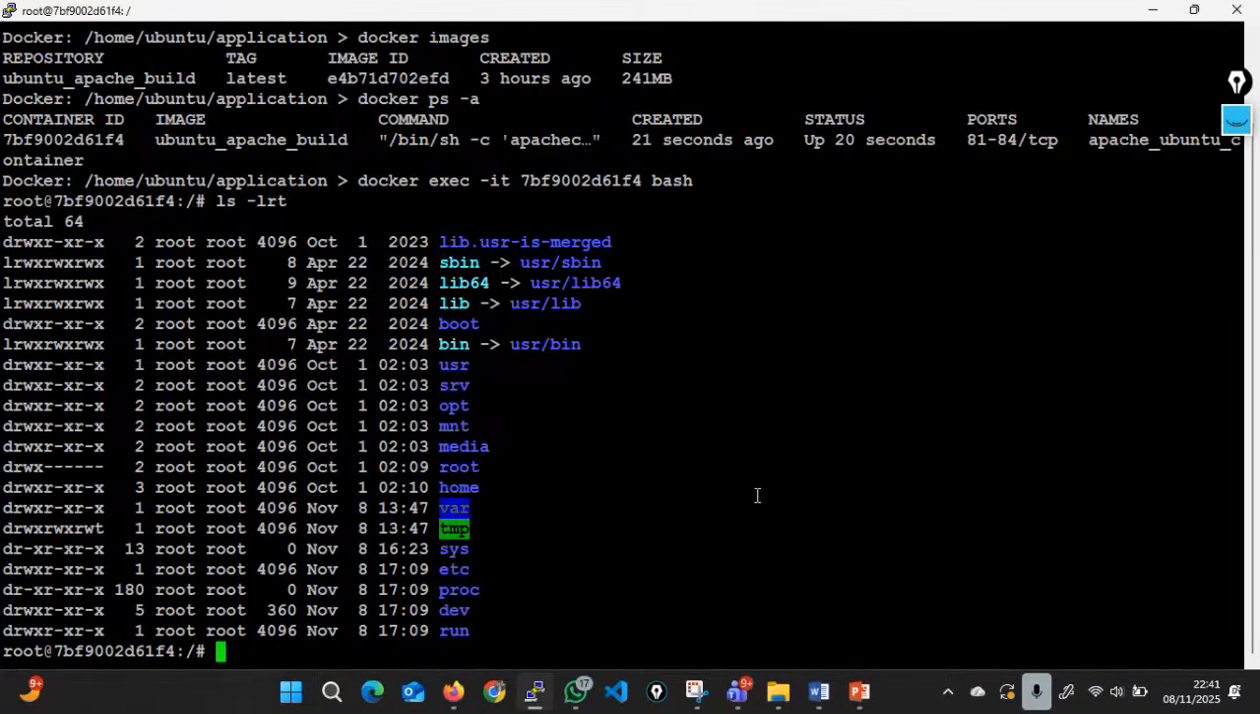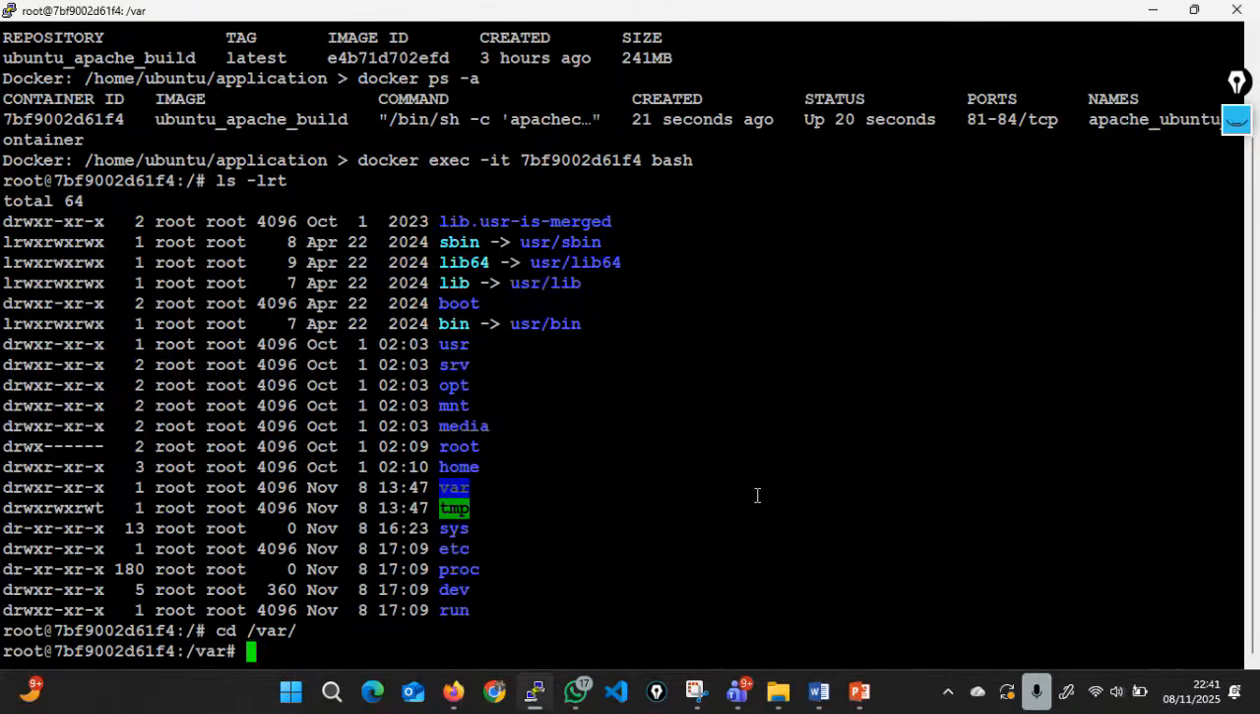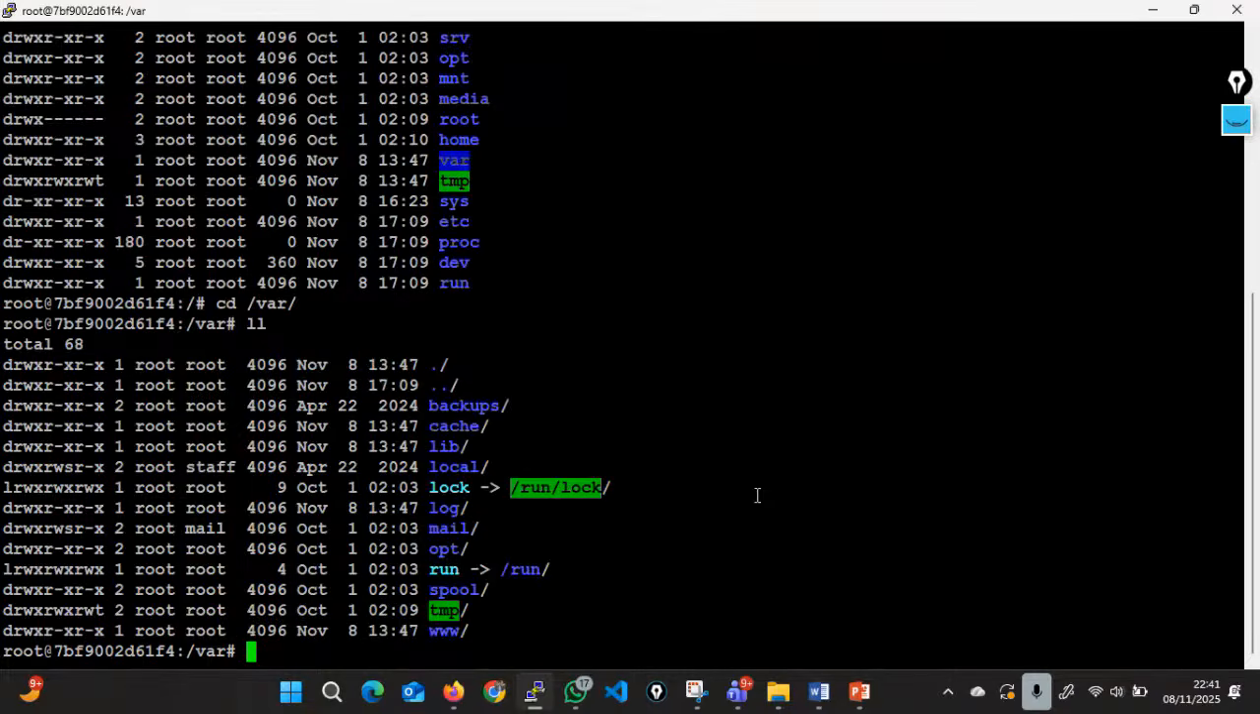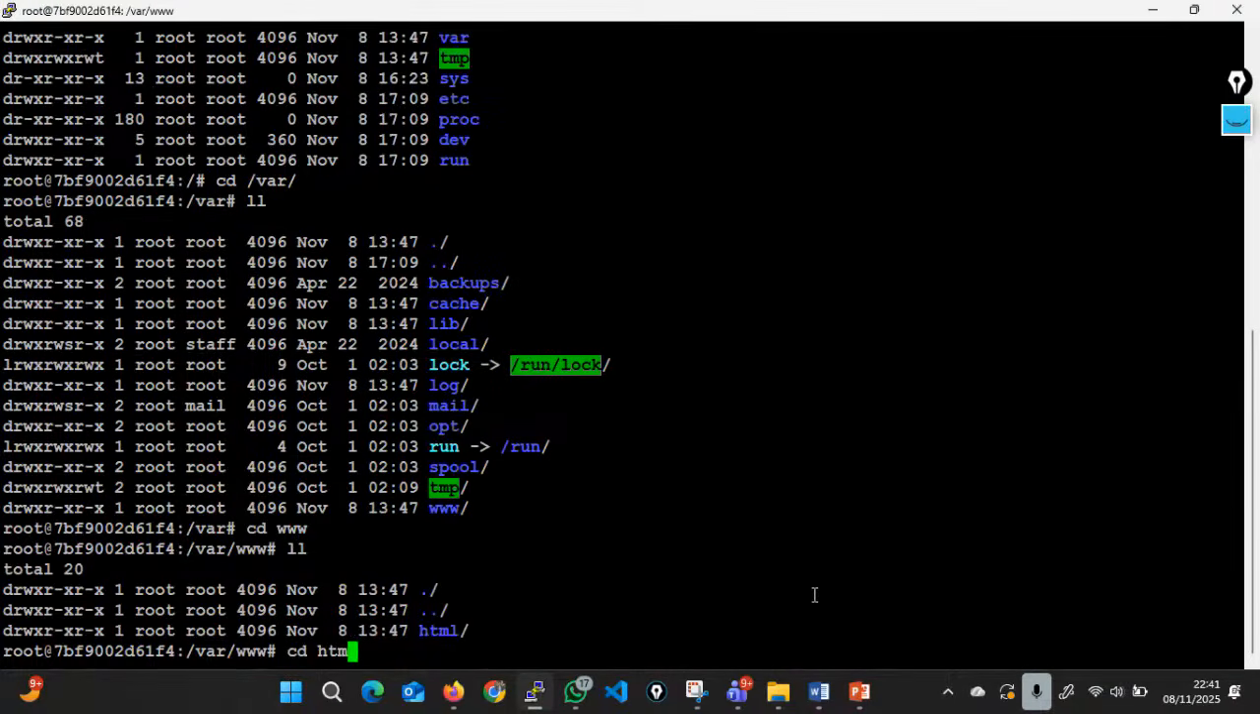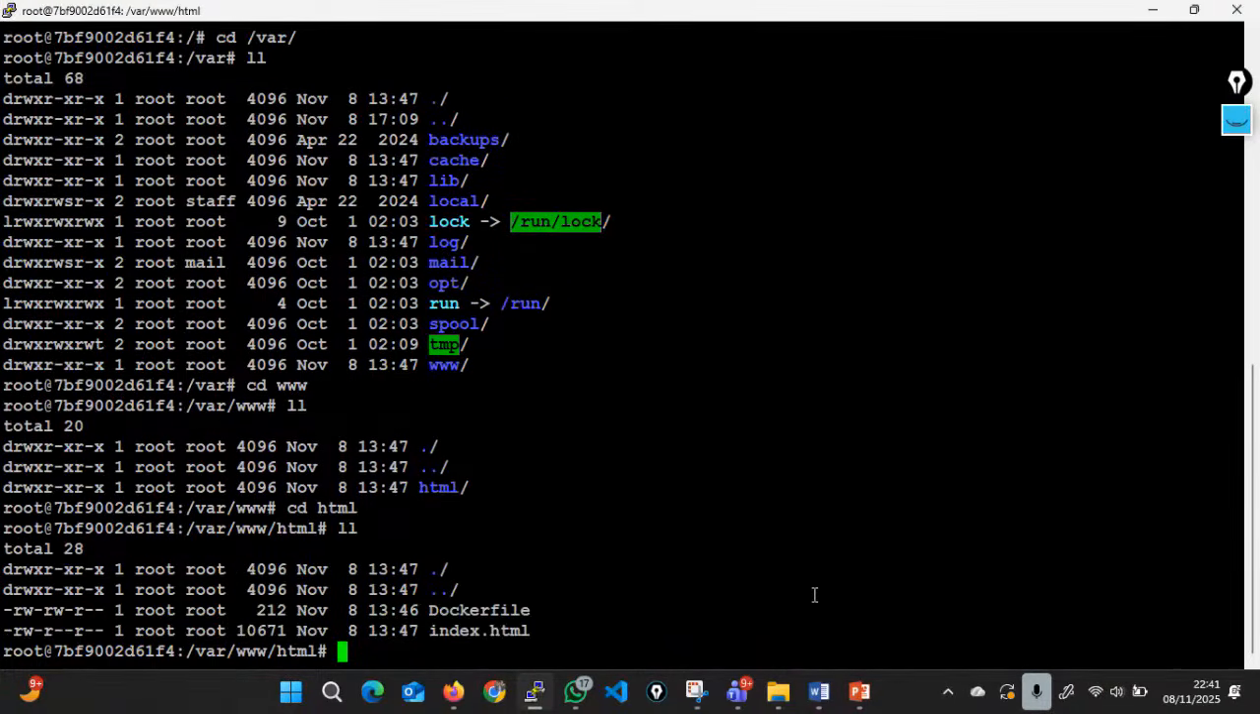So I can go and check var. You see, cd var, and you will definitely know that under var, remember we have Apache. Whenever Apache is there, there is a www folder for the web. cd www, and within that there is the html folder. And you will see that there is the Dockerfile. Where did it copy the Dockerfile from? From the host application folder.